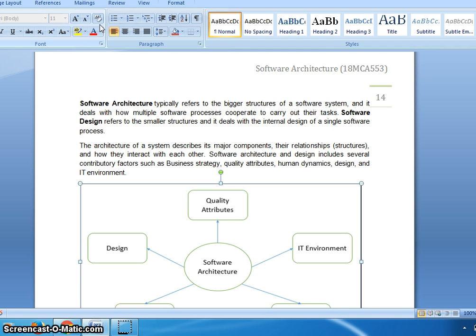Dear students, in the previous class we have seen what a software architecture is and what the difference is between software architecture and software design. Software architecture deals with the bigger structures and with how multiple software processes cooperate to carry out their task. Already we know that architecture is a complex structure, a combination of multiple components where each component plays its unique role. And design refers to the smaller structure and deals with only one component and the behavior of that particular component.